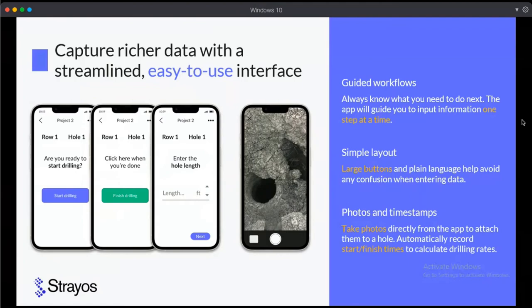The four key bits of information to get across about this are, firstly, it allows you to capture rich data, but through very streamlined, easy to use interfaces. This is one of the most important things we found from research that people needed: guided workflows. We don't want a screen with 50 buttons on it. We want to be doing one thing at a time and be taken through a set of steps, so it's easy for people to pick up and know what they have to do. Simple layout, big buttons, instructions in plain English, things like this.